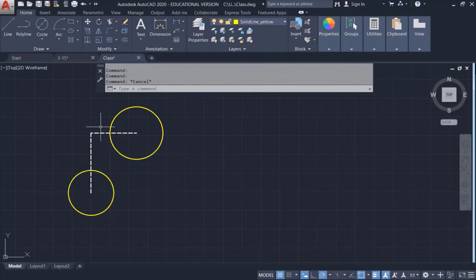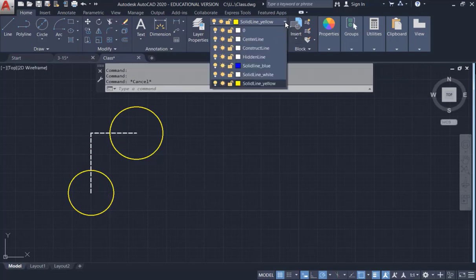Those two lines are not supposed to show up, so what you can do is turn off the construction line layer. Then they're not showing up. That's why we create the different layers: if we don't want them to show up, we turn them off. And they also have other functions here.